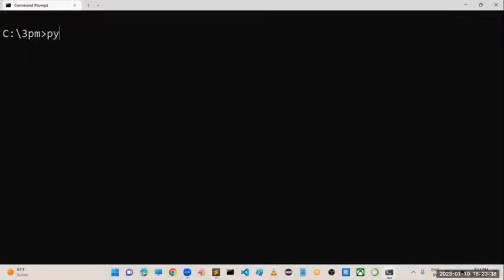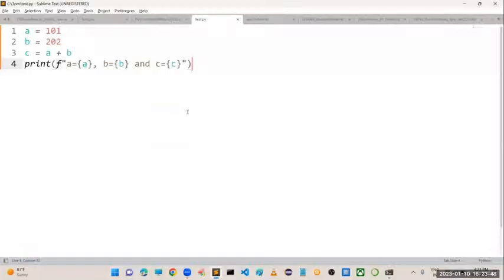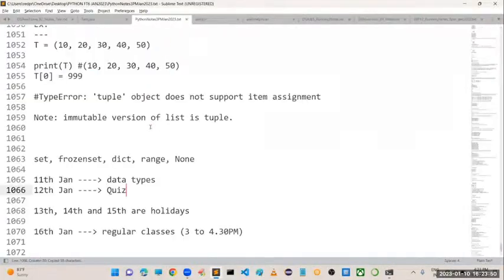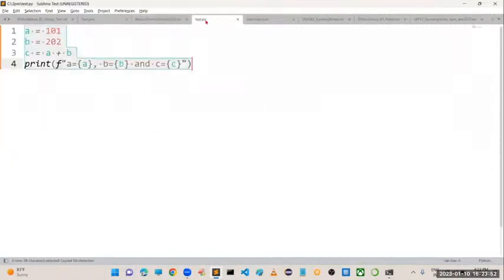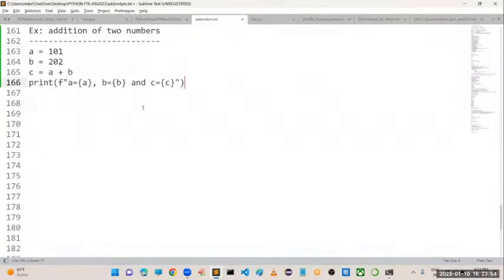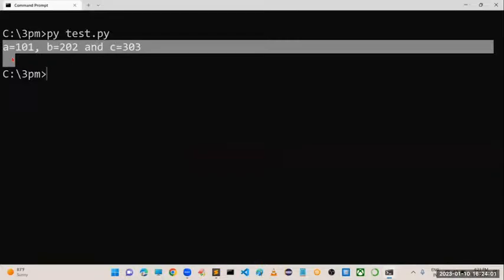So let us run this program, py space test.py. Now you can see A value is 101, B value is 202, and C value is nothing but 303. This is nothing but a simple Python program which is used to calculate the addition of two numbers. So I hope you people got very clear clarity about this.